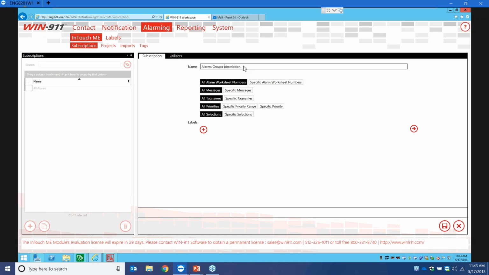It bothers me it's not capitalized. It's still not capitalized. There we go. So these are the options that you can filter on.